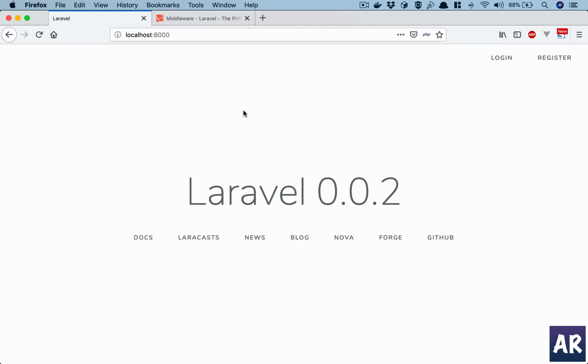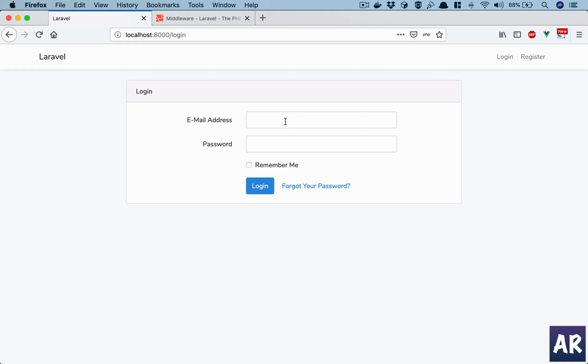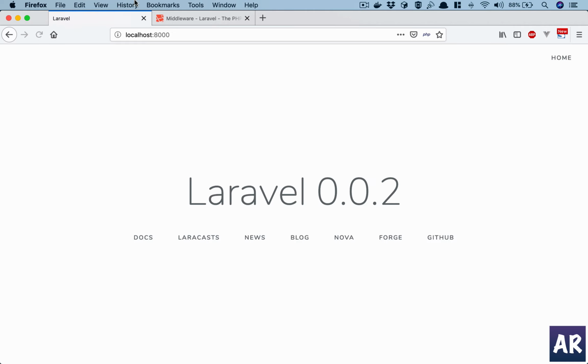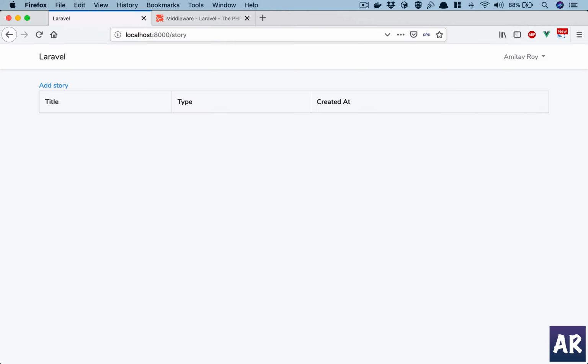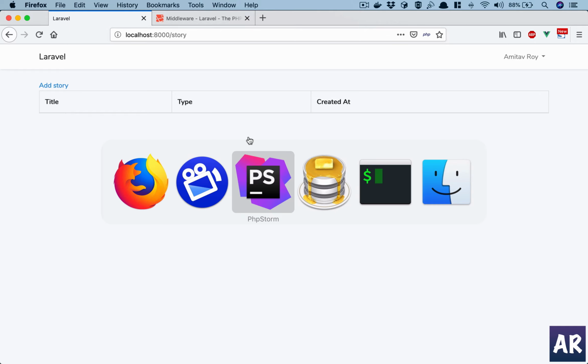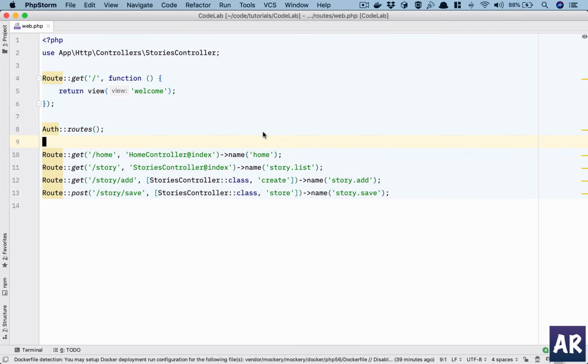So, first of all, how will a middleware come into the picture? Let's say we have a login, and I log into my application and go to, let's say, the story page, right? What is happening? I'm hitting this URL. The request is going to web.php, and Laravel sees that this is a valid URL, so I need to call this controller's particular method.